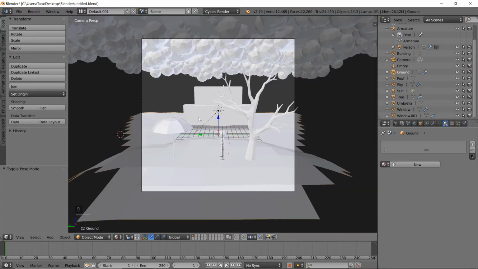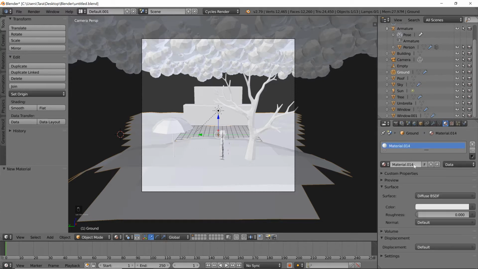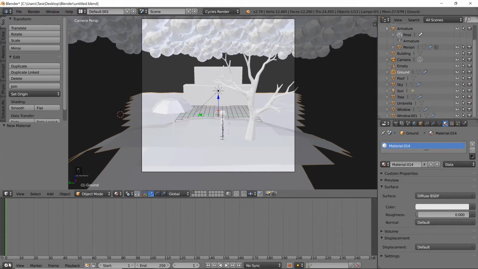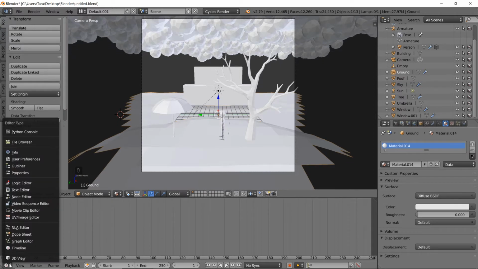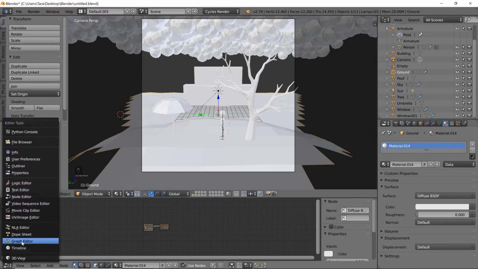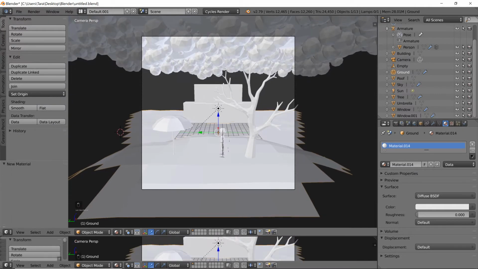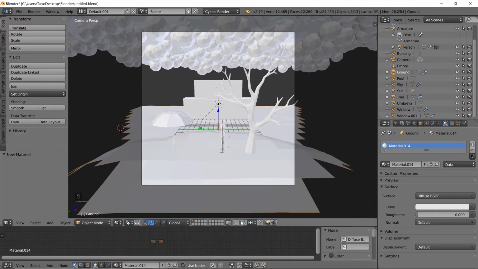So I think we can start with the ground. If we go over to this tab here and hit new, see we have this material. I'm actually going to use this timeline key here to change it into a node editor. Like I said before in the very first tutorial, all of these windows are changeable. If you did what I said to do in the beginning tutorial and got rid of the timeline, you can create one by doing that and then making it a node editor.